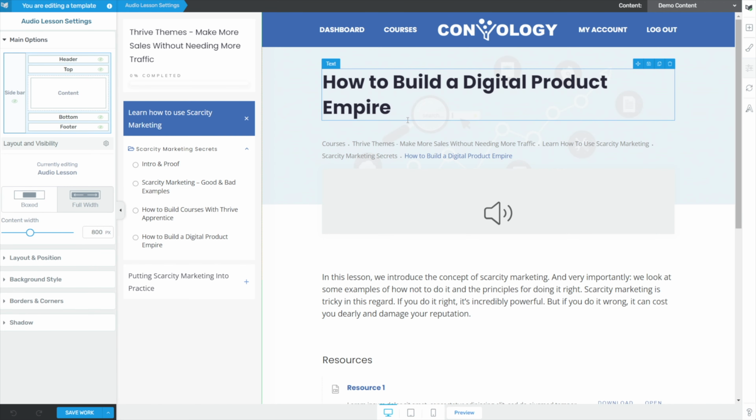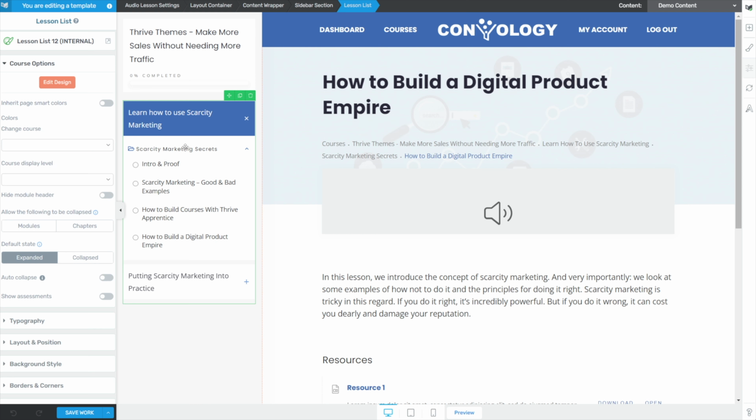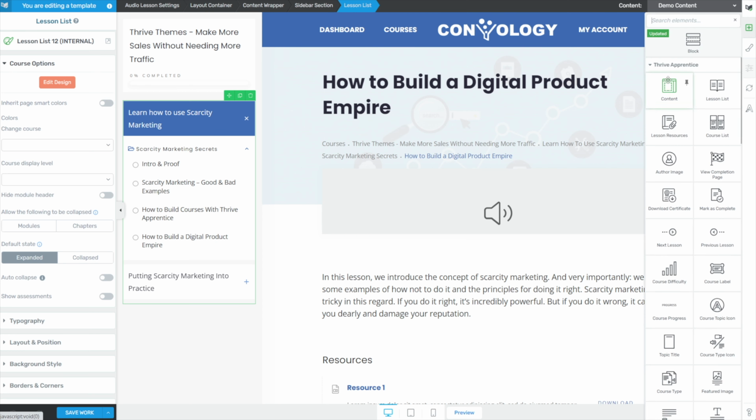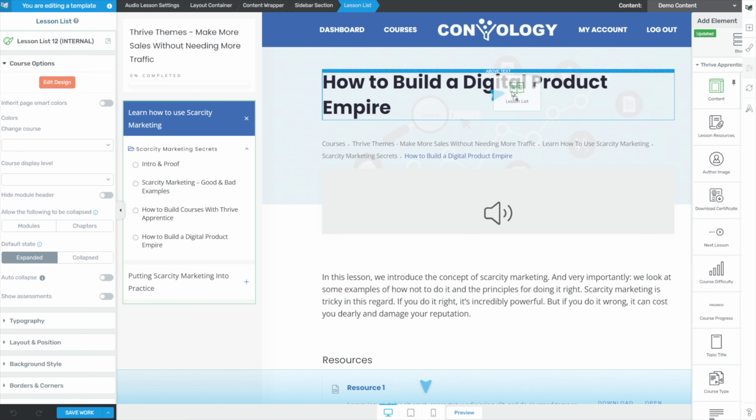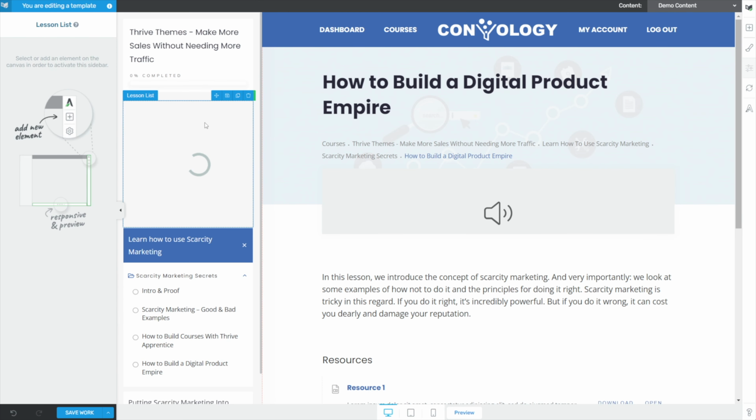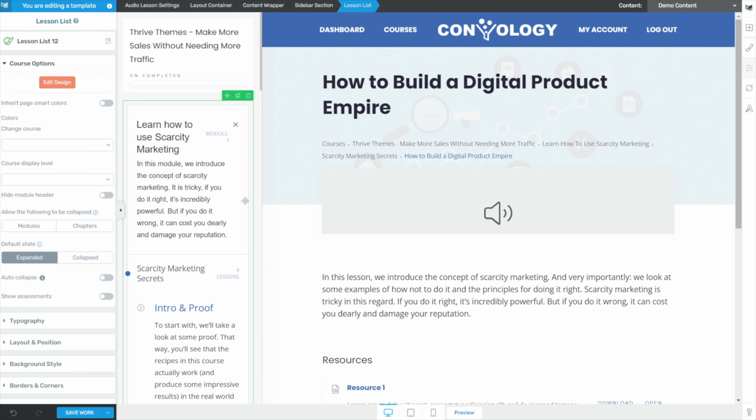Here's a default audio lesson. I don't use audio lessons, so I never built the audio lesson template. This is just a default, mostly out of the box one. But if I click on the lesson list, this is not compatible with assessments. What I have to do here is again, go to the right, open up the element, come back in and add the lesson list element again to the sidebar. Then you click edit design, and then don't forget you have to walk through each and every one of those steps for every state of your sidebar.